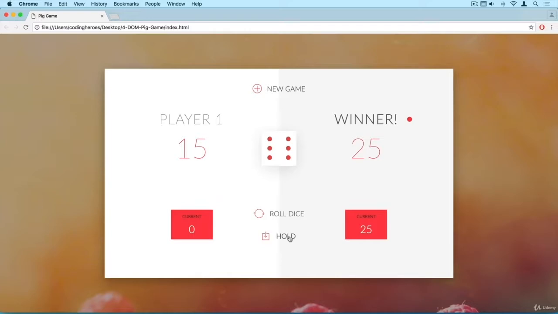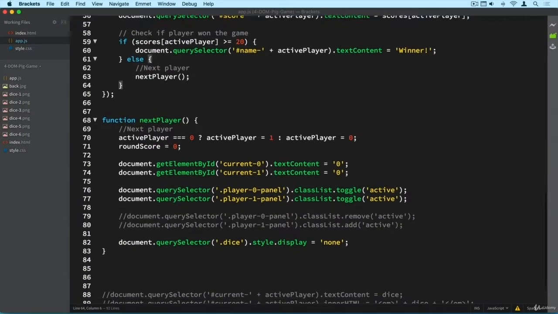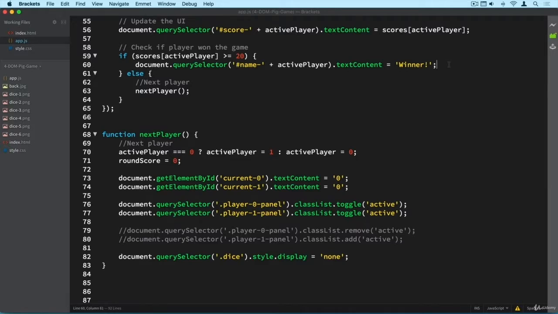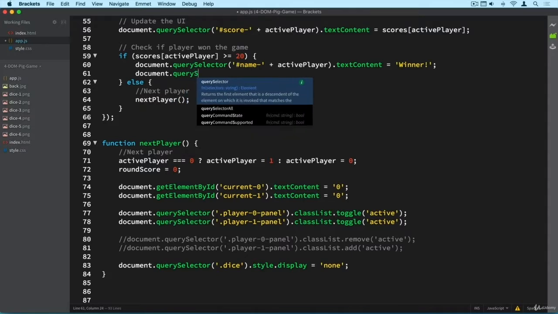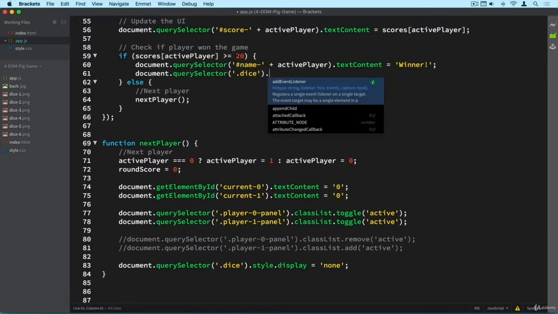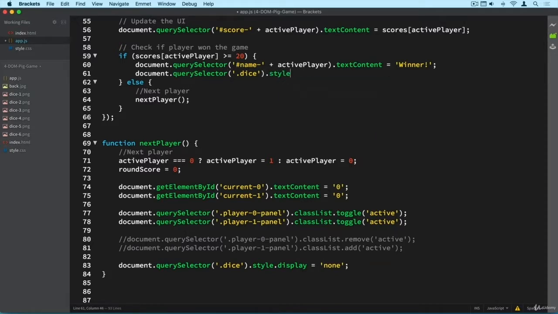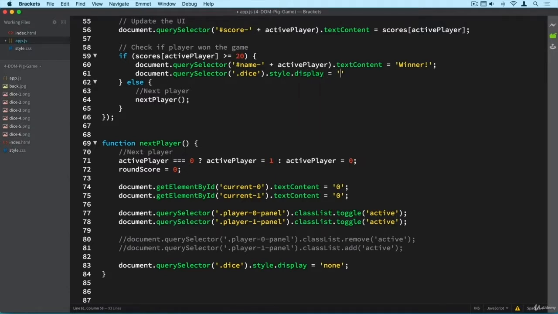So all we have to do now is to actually hide this dice here, I would say, and also remove the active class here from the current player, right? So let's do that, and it's not the first time we did this, of course. So we're doing it right here. So document.querySelector, and it's the dice class. So once again, we're going to change the CSS style. Display. We are going to set the display back to none. So now it will not be visible anymore.